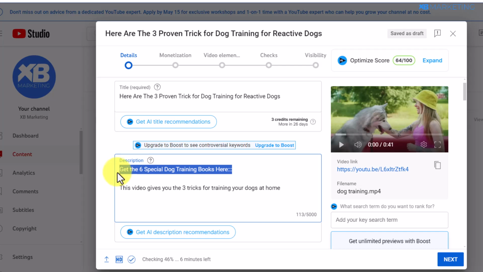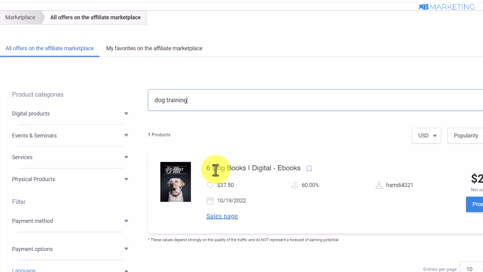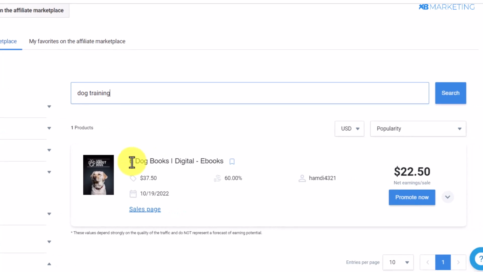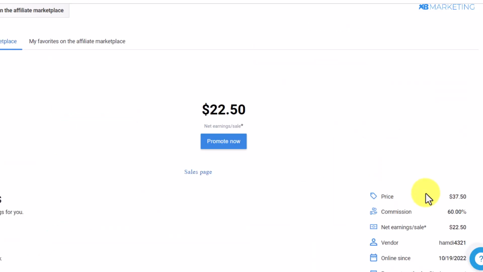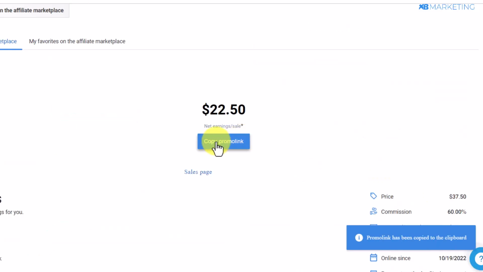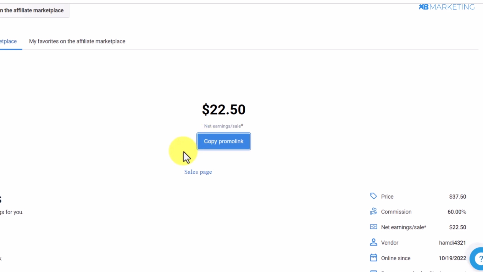And also you want to use something like this, the title of the product you are promoting. And the reason why I'm using Get the 6 Special Dog Training Book is because of the product we are promoting, which gives people 6 books they can use to train their dogs, which is going to give you $22 for every single sale you make. So this is how I structure my videos. And all you simply need to do from here is to click on the Promote Now button, which is going to give you an affiliate link to promote this product.